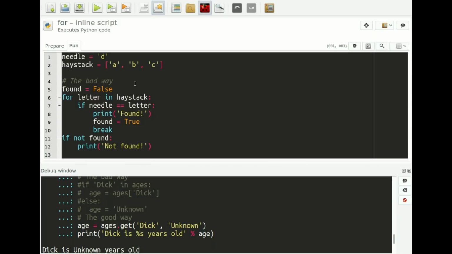So let's start with the bad way. So what can we do? We can start out by creating a marker variable called found and assuming that the needle has not been found. So we start out by saying found is false. Then we loop through each letter in the haystack, and if the letter matches the needle, we print out found to the terminal. We set the marker variable to true, and then we break the loop, right? And then at the end of the loop, we check our marker variable to see if the needle was found, and if not, we print out not found to the terminal.